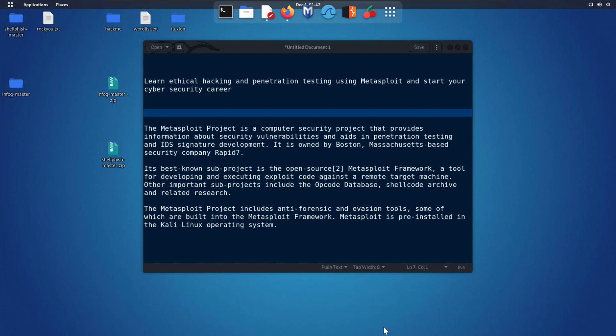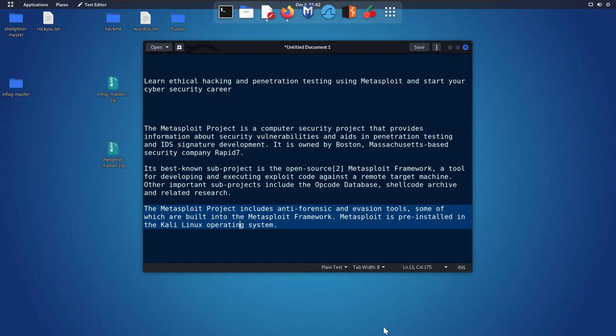So, by learning Metasploit, you will see many things. You will see many projects included in the Metasploit framework. You will see how you can get remote access to the targeted machine. You will see how to use the payloads, how to use the auxiliary, how to scan. Metasploit has a lot of projects that you can do. The Metasploit project includes anti-forensics and evasion tools, some of which are built into the Metasploit framework. Metasploit is pre-installed in the Linux operating system.